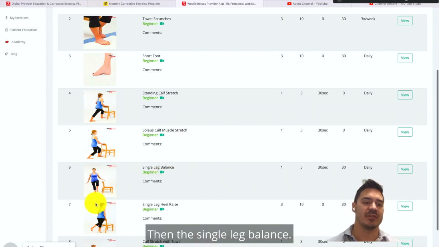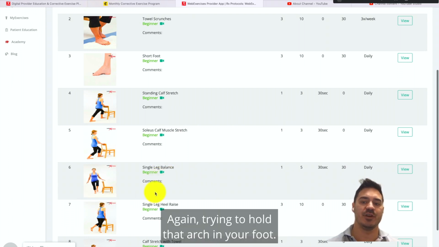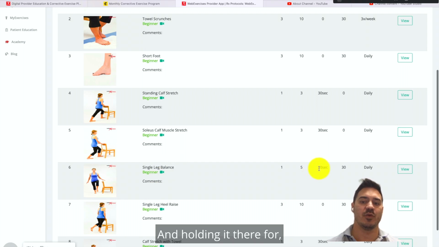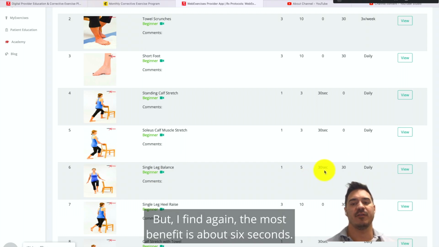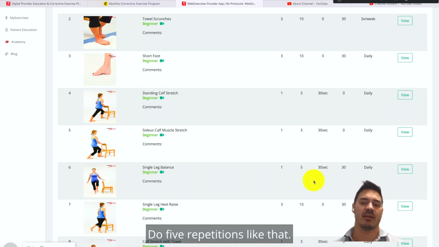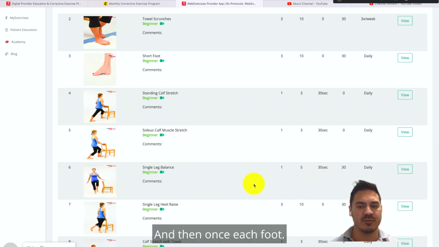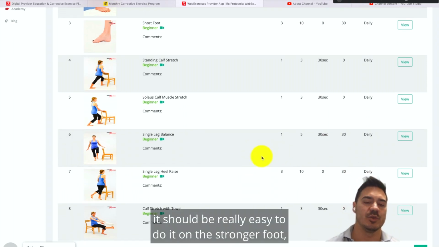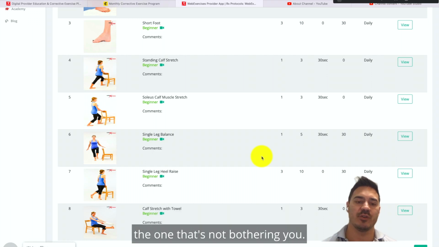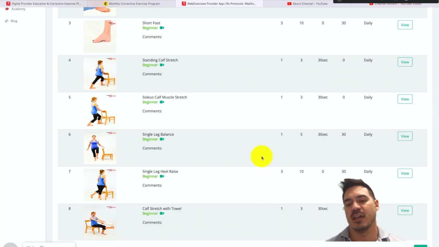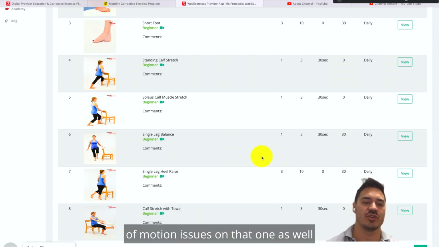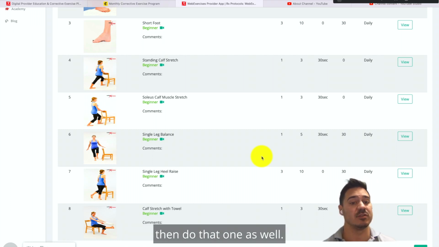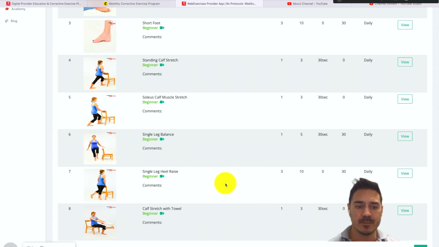Then the single leg balance, again, trying to hold that arch in your foot and holding it there. 30 seconds is a really long time. That's the end goal, but I find, again, the most benefit is about 6 seconds. Do 5 repetitions like that, once for each foot, or once for the foot that's bothering you. It should be really easy on the stronger foot, the one that's not bothering you, but test it out and see. If you find that there's some range of motion issues on that one as well, or you have some instability, then do that one as well.